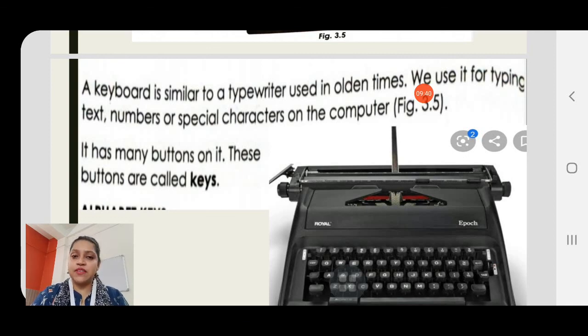So children, we shall stop here. I hope it's clear to you, and please read the portion which I have explained so that it will be clear to you.